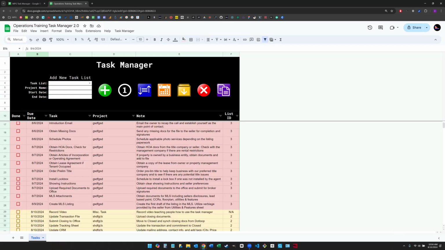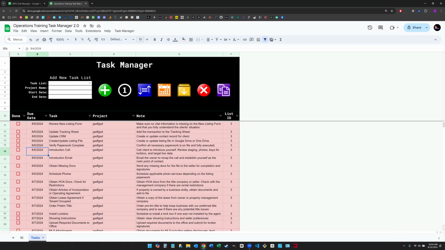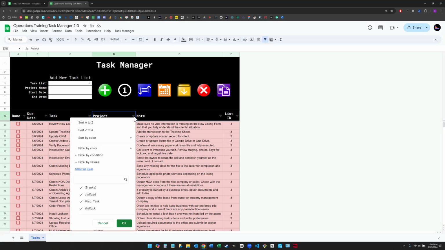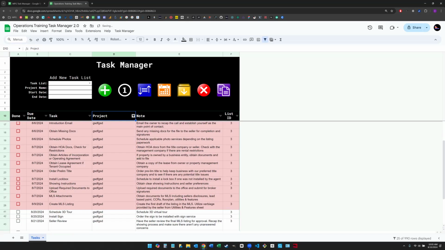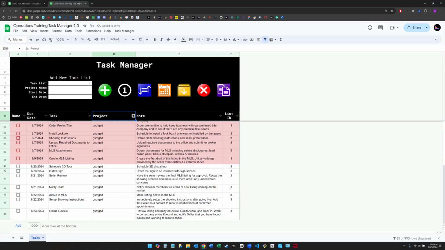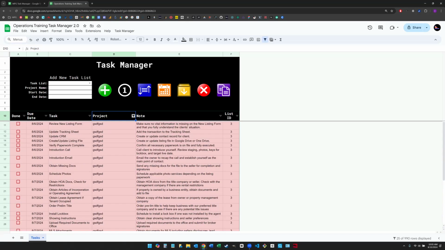But one of the things that's really nice about having these filters automatically put in here is a lot of times when I start a new task, there's several things that I want to get knocked out at once, especially like an accepted offer. I usually have 10 things that I need to do on day one with an accepted offer. And by using these filters, I can go in and just select a single task list. And that way I can just work on that one task list and not have to worry about jumping around and finding other things.